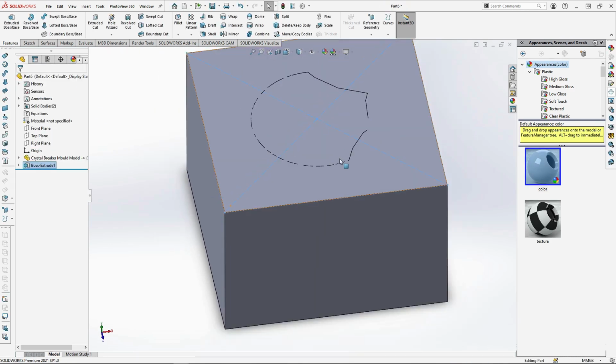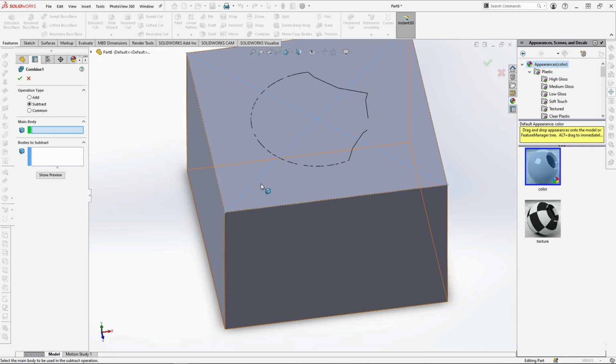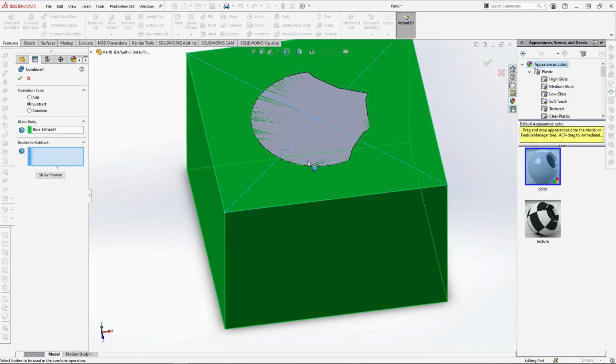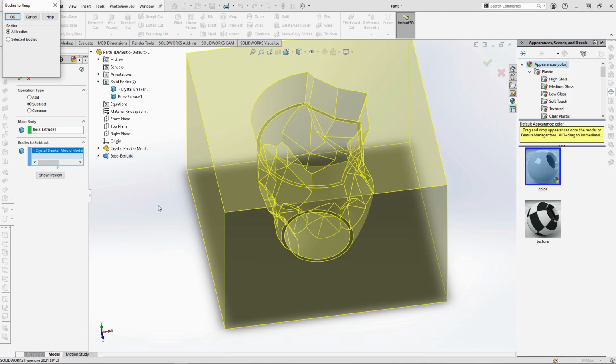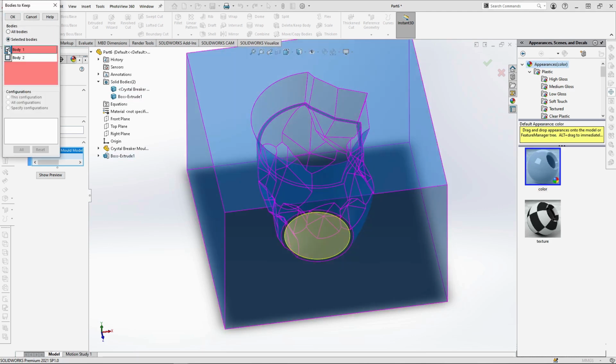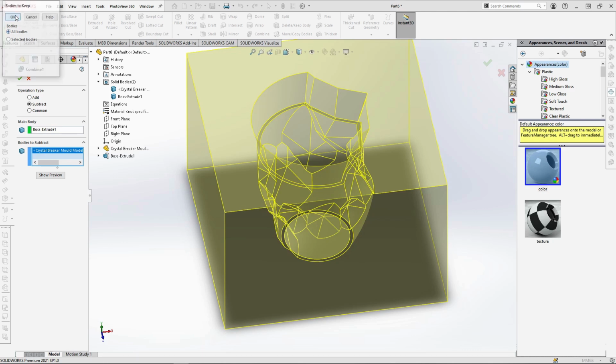Next, use the Combine tool. Operation type needs to be on Subtract. Select the extrusion as the main body. Then select the beaker mould model from the solid body drop-down for bodies to subtract and OK the feature. You'll be asked what bodies to keep. If you look into the selected bodies, you will see that the foot ring negative has appeared. We need to keep this for the bottom mould part, so keep all bodies ticked.